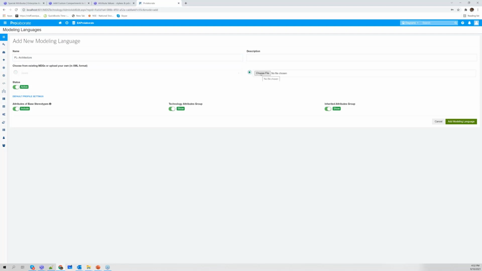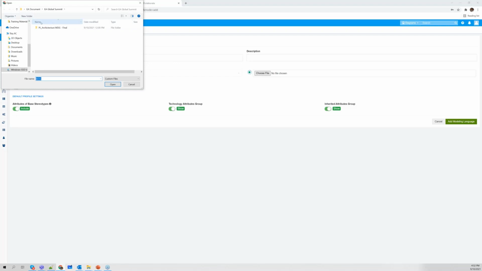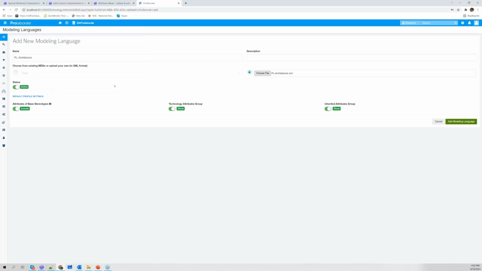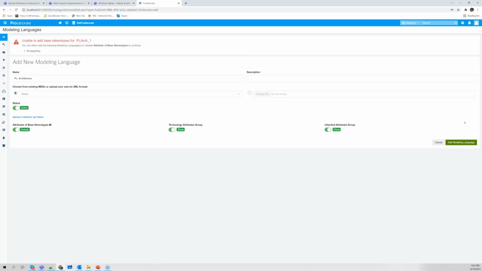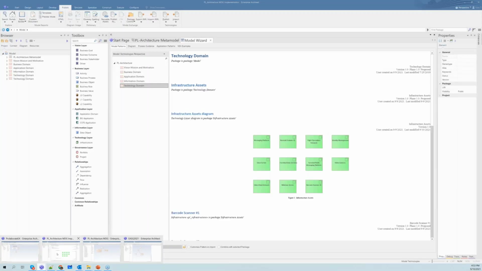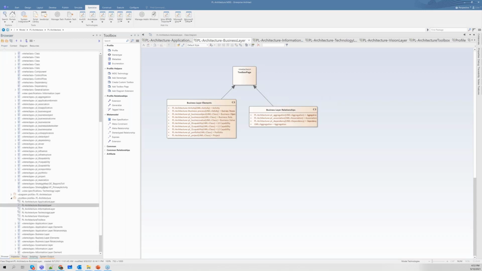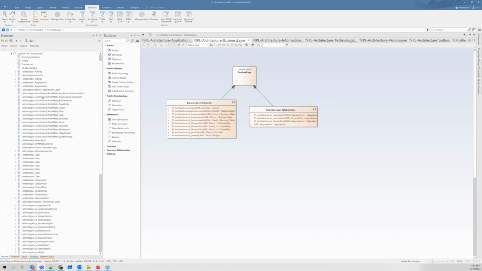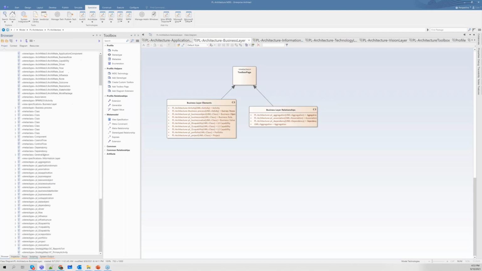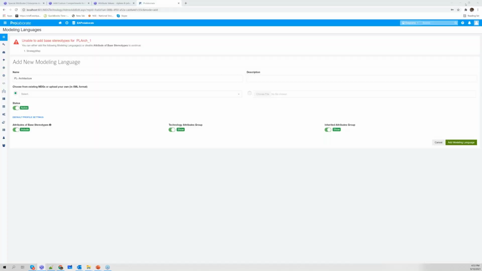And choose file. This is the same MDG file that we chose in EA. Okay, so it's in the C drive. This is the one. And now I need to click on add modeling language. So this error is because we need to add the strategic map. This is our MDG, right? In this MDG, as I said, I have Archimate 3, UML, BPMN, and the strategic map. In Prolaborate, by default, you'll have Archimate 3, BPMN, and UML frameworks, but it will not have strategic map, so you need to first add the strategic map, and then add our MDG profile.